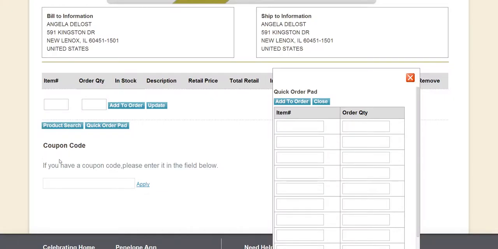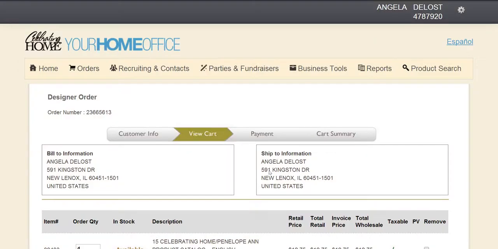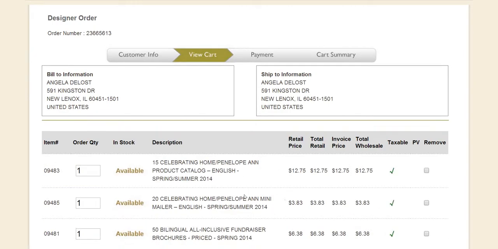Once it loads, go ahead and put in what it is that you're wanting to order. So maybe it is that you need some more catalogs because your business is going so well that you have now run out of catalogs, and maybe you need some fundraiser brochures. So whatever it is, just go ahead and put the item numbers in to what you want. So I've gone ahead and loaded those.